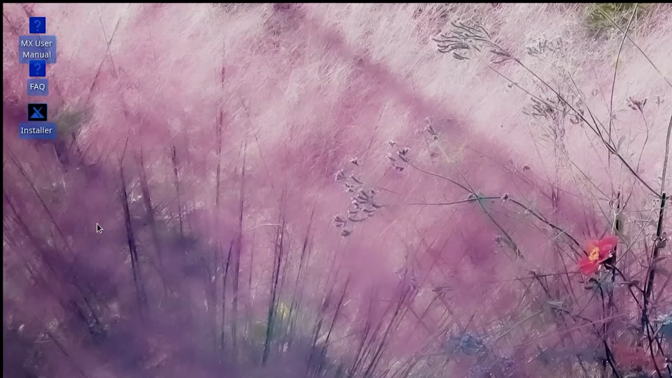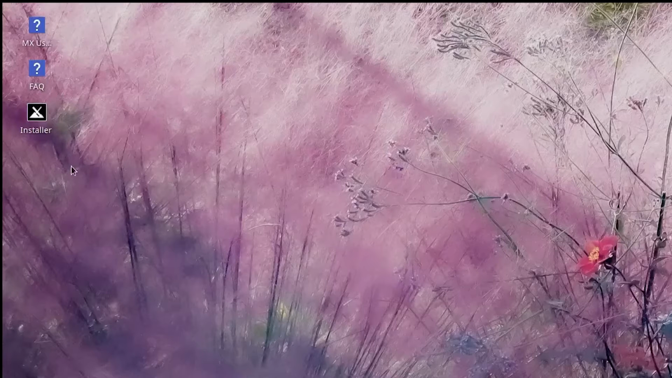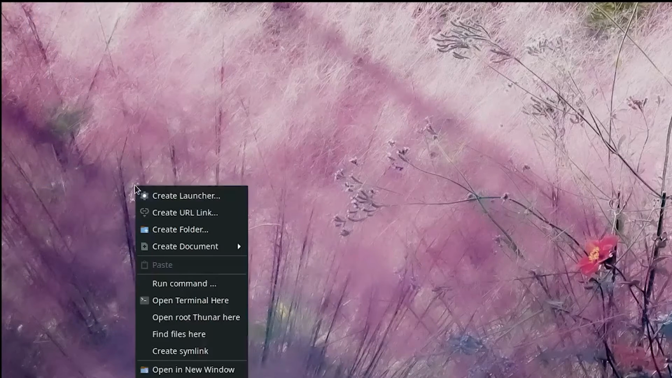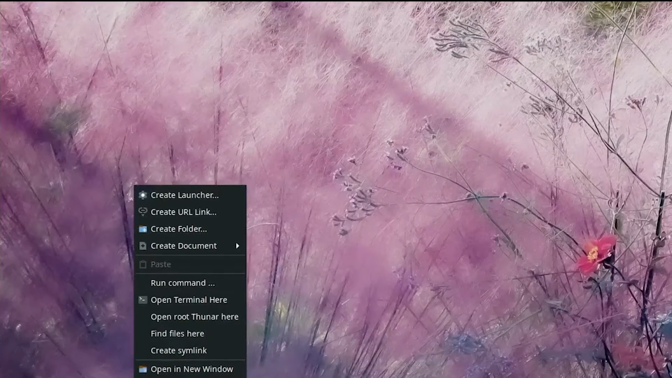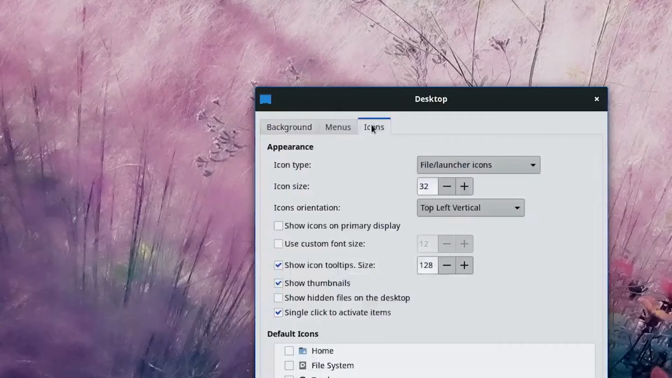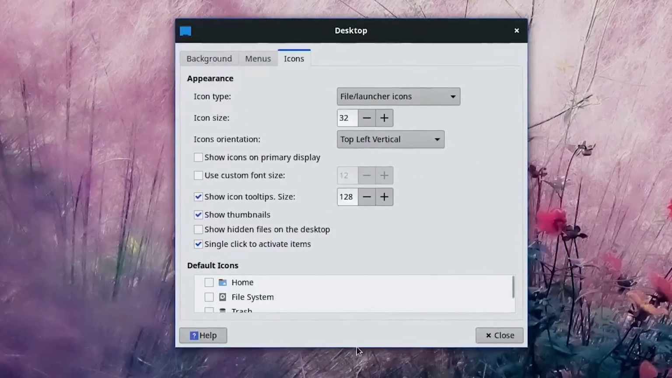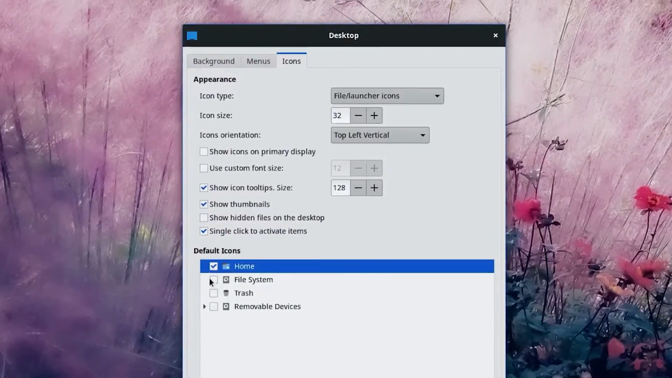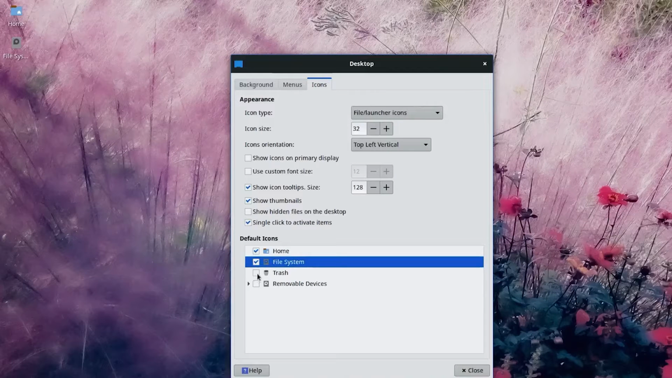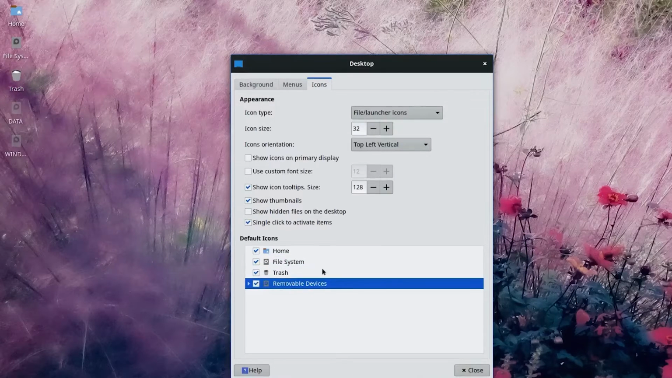You have three icons that are provided by default. I guess after installation, the installer will not be there, but you can definitely get rid of them by pressing the delete button. If you want some folders appearing there or icons appearing there, you can definitely get into desktop settings from here, icons, and choose the icons you want to show on your desktop. Home will show home, the file system will show the file system, then we have trash and removable devices also.